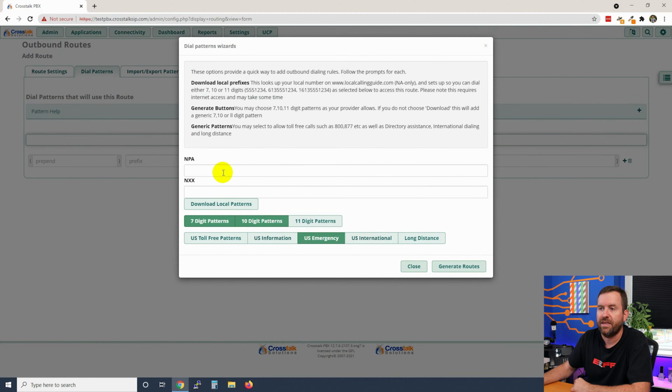So we're going to say dial pattern wizard, and then you can manually put in some dial patterns if you want. You can see how dial patterns work. You can read more about it up here. But I like to use the wizard and just choose, for a default outbound route, 7-digit, 10-digit, 11-digit.